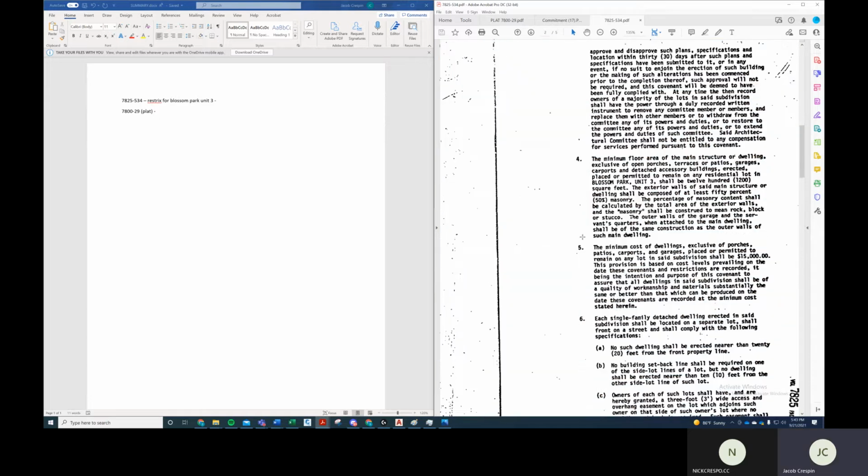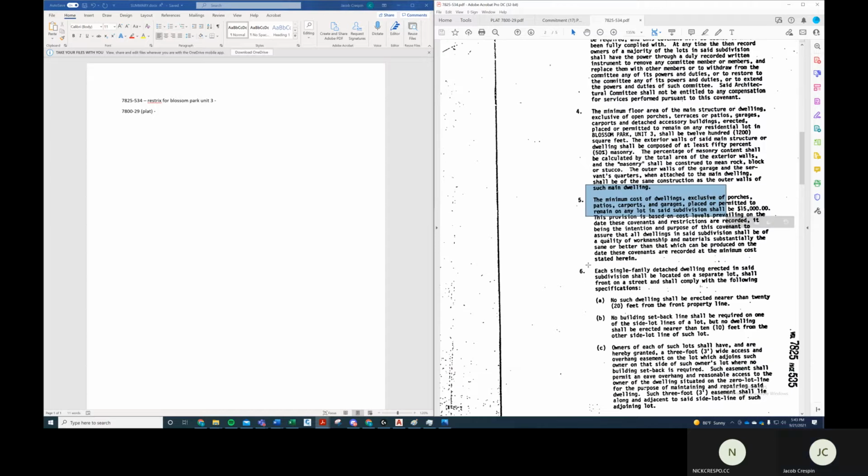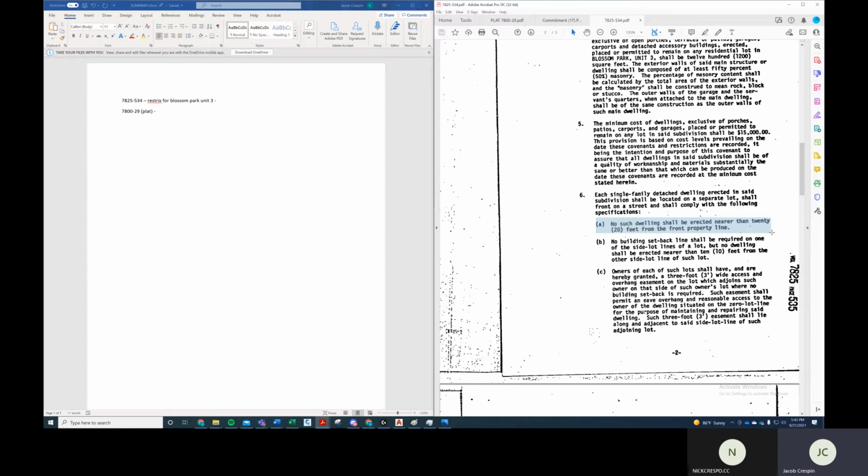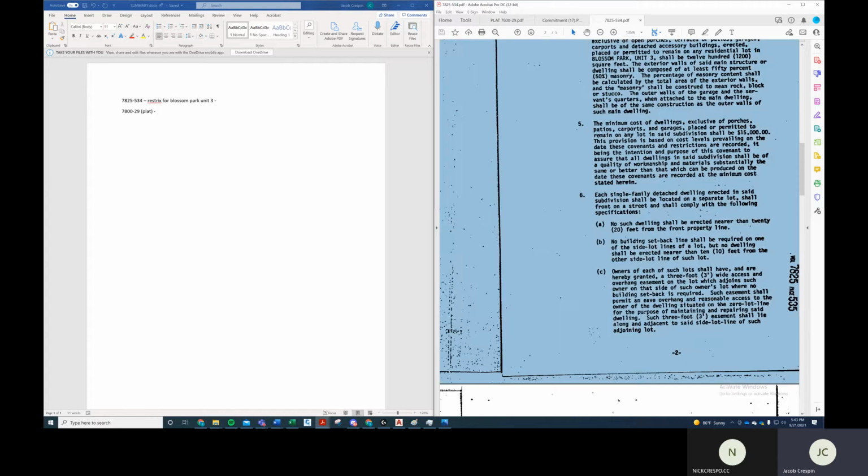Minimum floor area, minimum cost, and now we have a setback. So no dwelling shall be erected nearer than 20 feet from the front and 10 feet from the side. So we have a 10 front and 10 foot side. 3 foot wide access overhang easement on lots which adjoin the owner lot. So this would be for a 0 lot line. Yeah, 0 lot line. Right here, sorry.